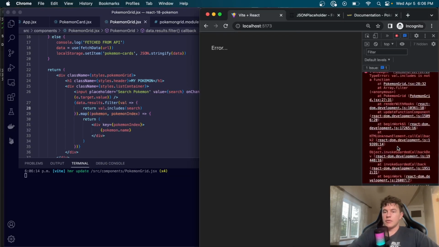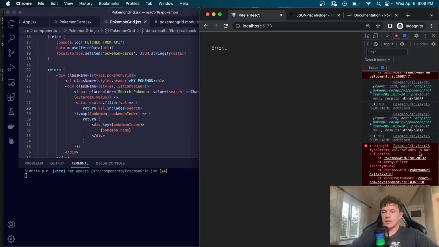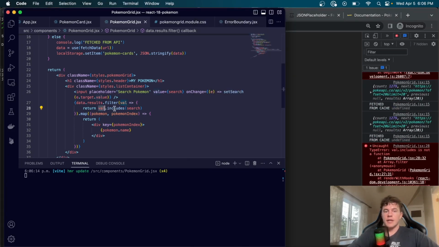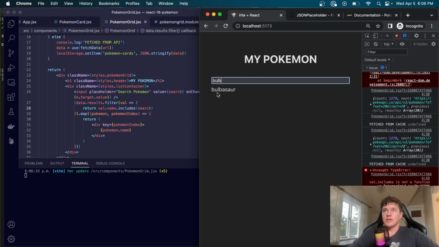So that broke our little component. If we come down here, we can see that val.includes is not a function, and that's because it should be val.name, if we recall. And now we can search for Bulbasaur, and it's just going to filter through those entries on our screen.